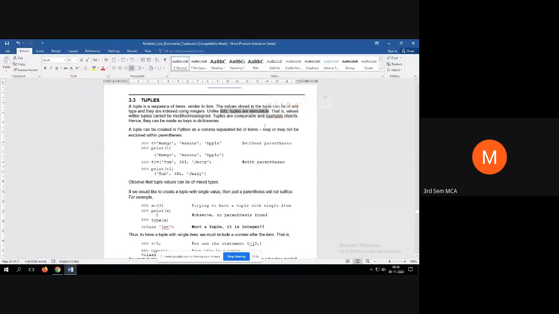So what is immutable, students? Can't change. What about a list? We can change or not? The elements of the list can be changed. That means they are mutable.